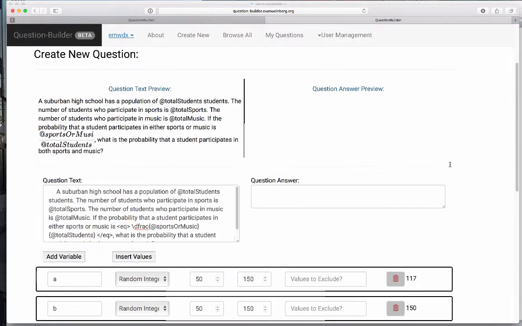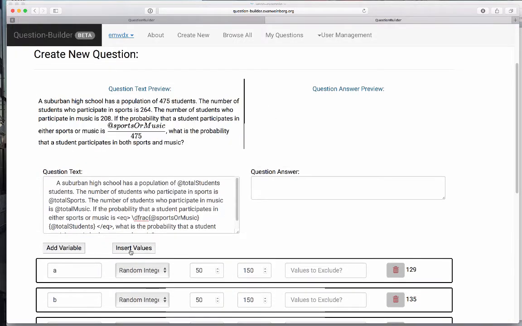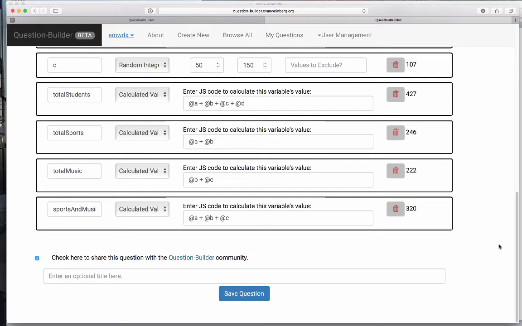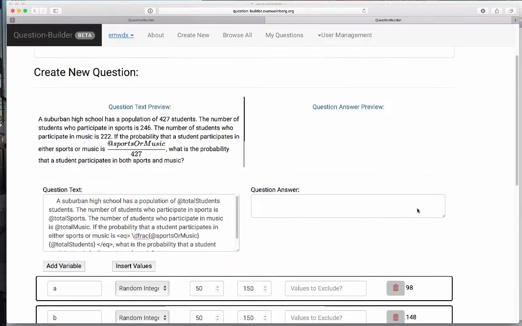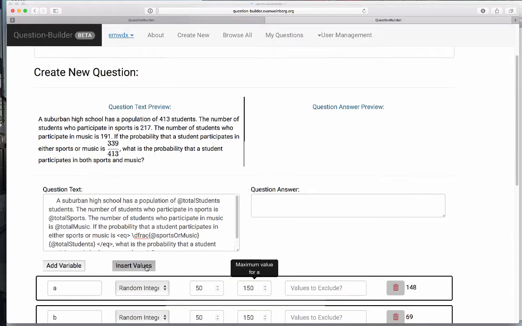And now when I run this, oh, looks like sports capital or, is that what I do? Oh, that's my mistake, so sports or music. Now if I go up here and I run this, you can see that that number is changing every single time. I can make it so that this calculates the answer as well.